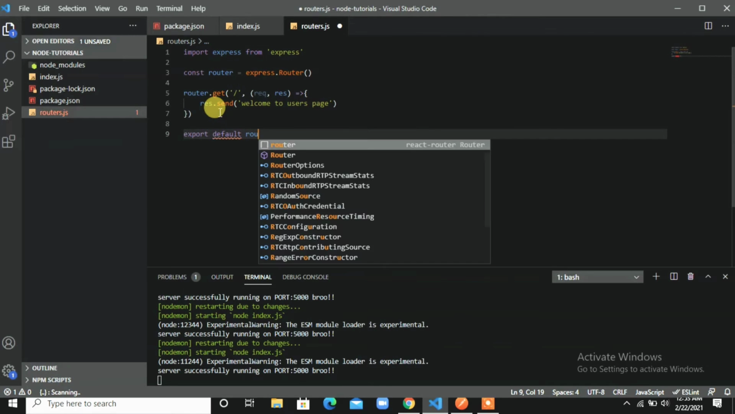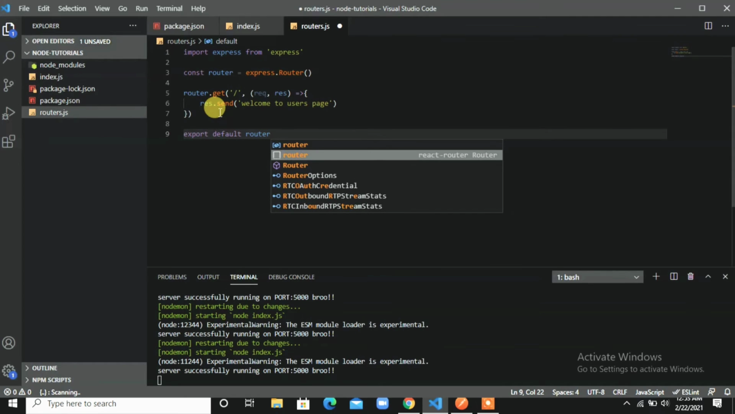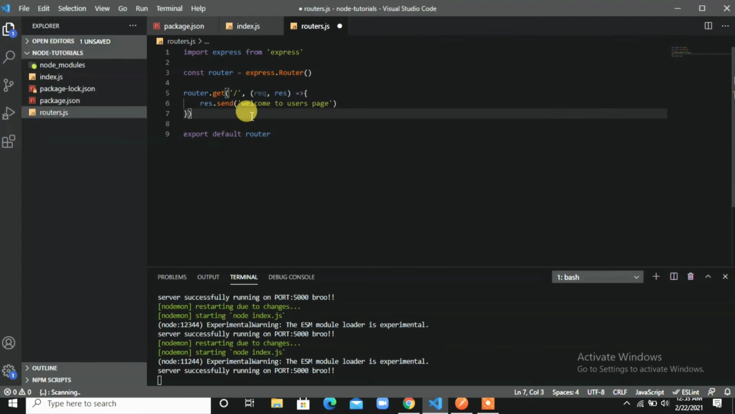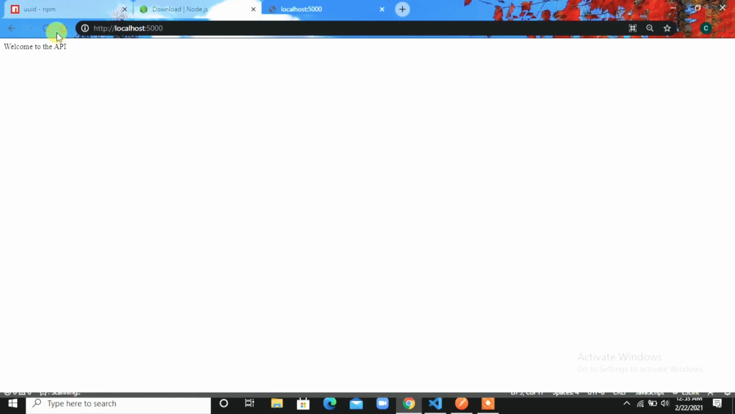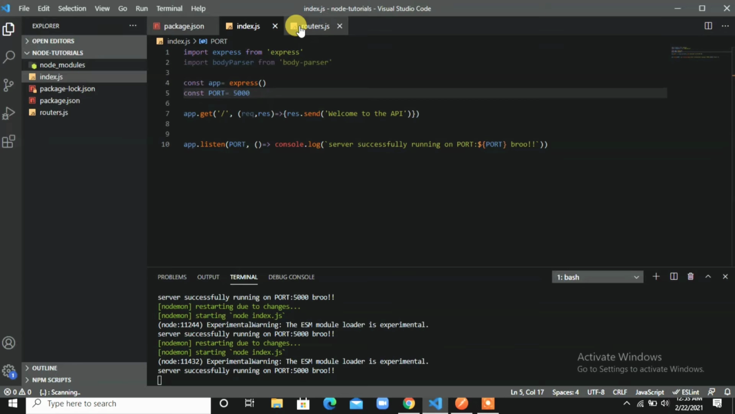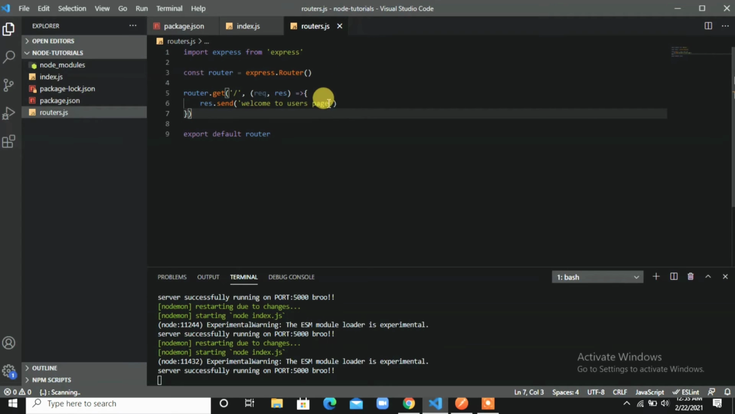Okay, don't forget to export this file. Always type export default router, and we need to import this new JS file into our index.js. So in that case, we need to write the import statement. Otherwise we won't get any change in our browser. So we need to import our router file into our index file also.